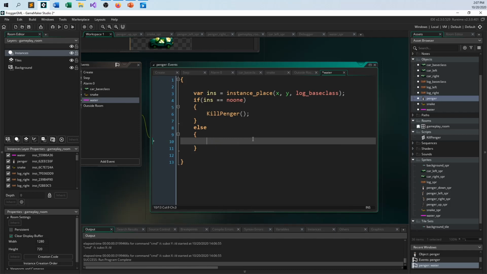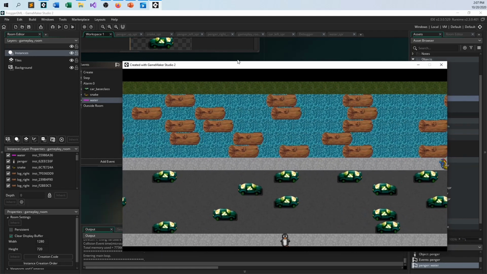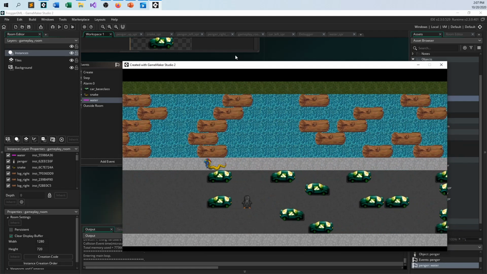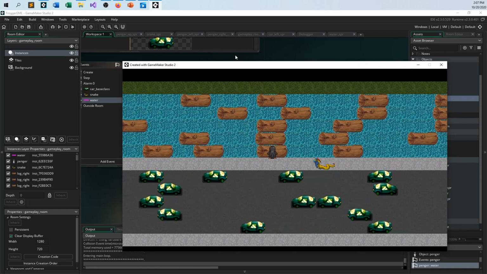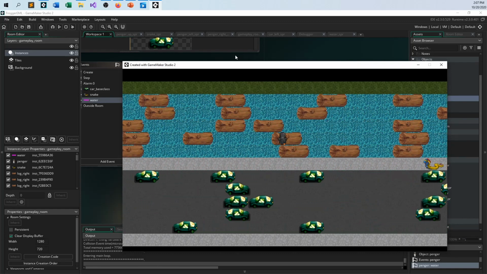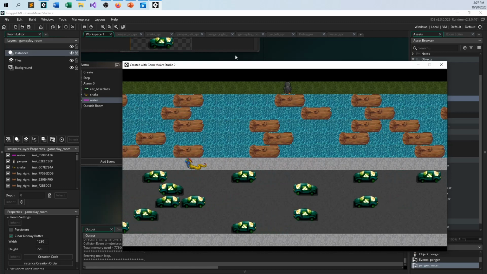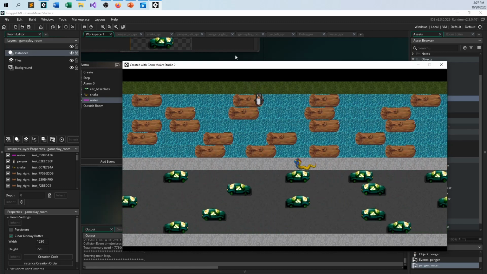But what I can say here now is x plus equals ints dot hspeed. And now that should do it, because it's like, okay, I know which log I'm colliding with, so go get me that log, get me its speed, and add it to my x value. Move me along at the same speed as the log. And there we go. Isn't that cool? And now I'm across, and now we need to set up everything else.